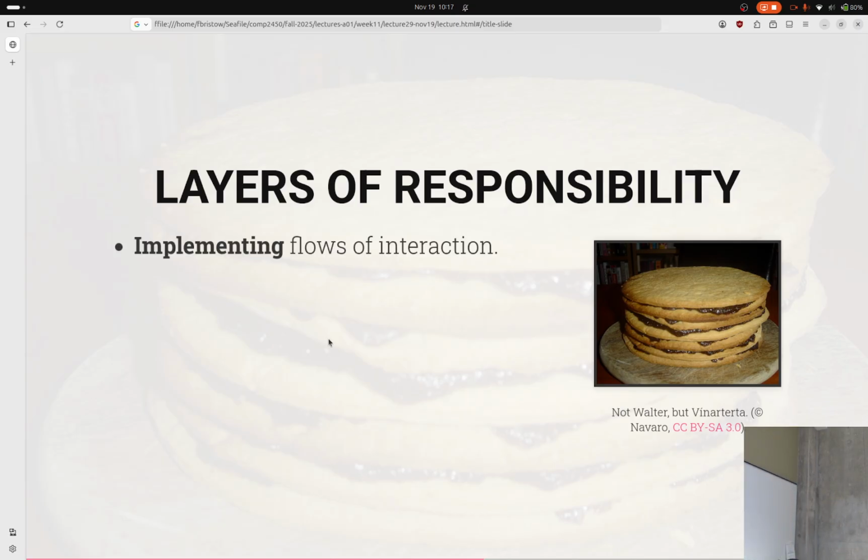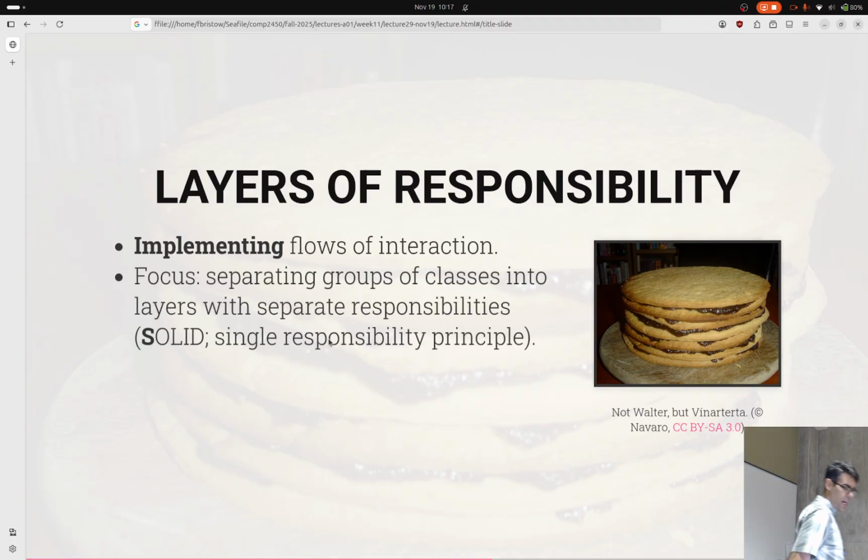This is taking those flows of interaction and thinking about the kinds of responsibilities that we've got here and starting to implement them into actual software here. The idea here again was we're focusing on the single responsibility principle, but we're no longer focusing it on the micro class level.